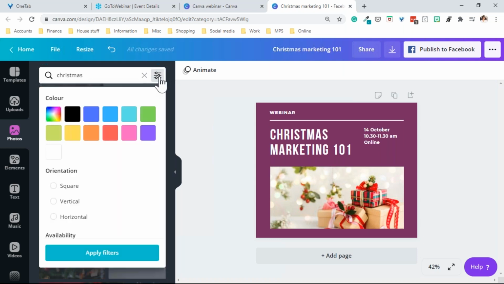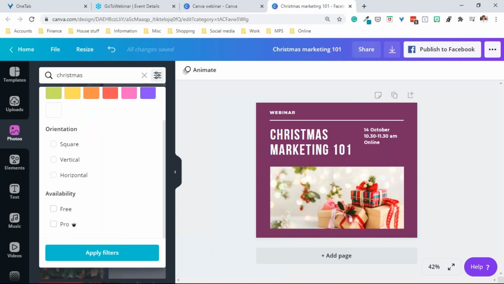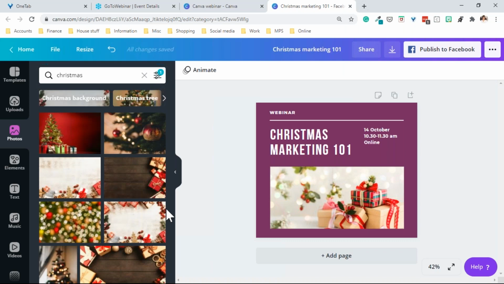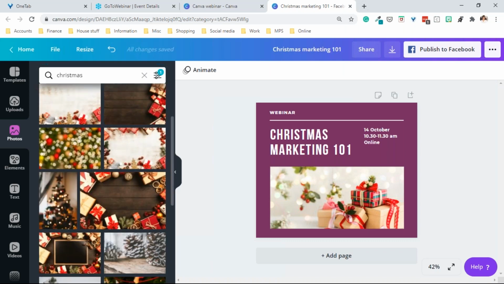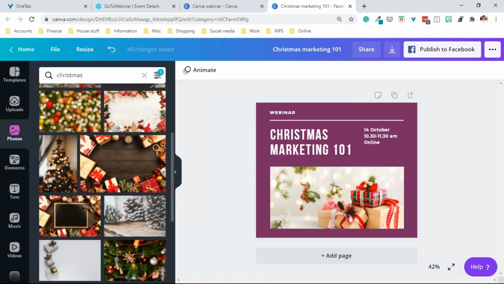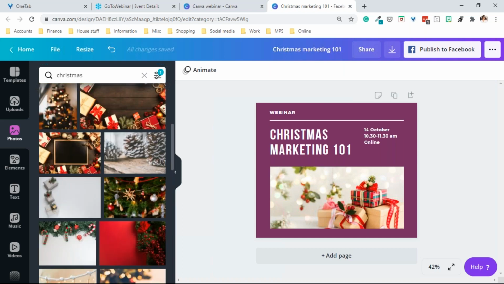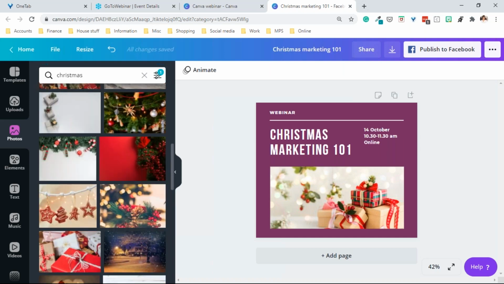And you can also filter down to just the free images, and it will bring up the free images. And if you are on the free plan, then it's easy for you to sift through what's free and available for you to use and what's the Pro version. And I think even when you're in the free version, if you want to use a Pro image, you can pay one time to use that.